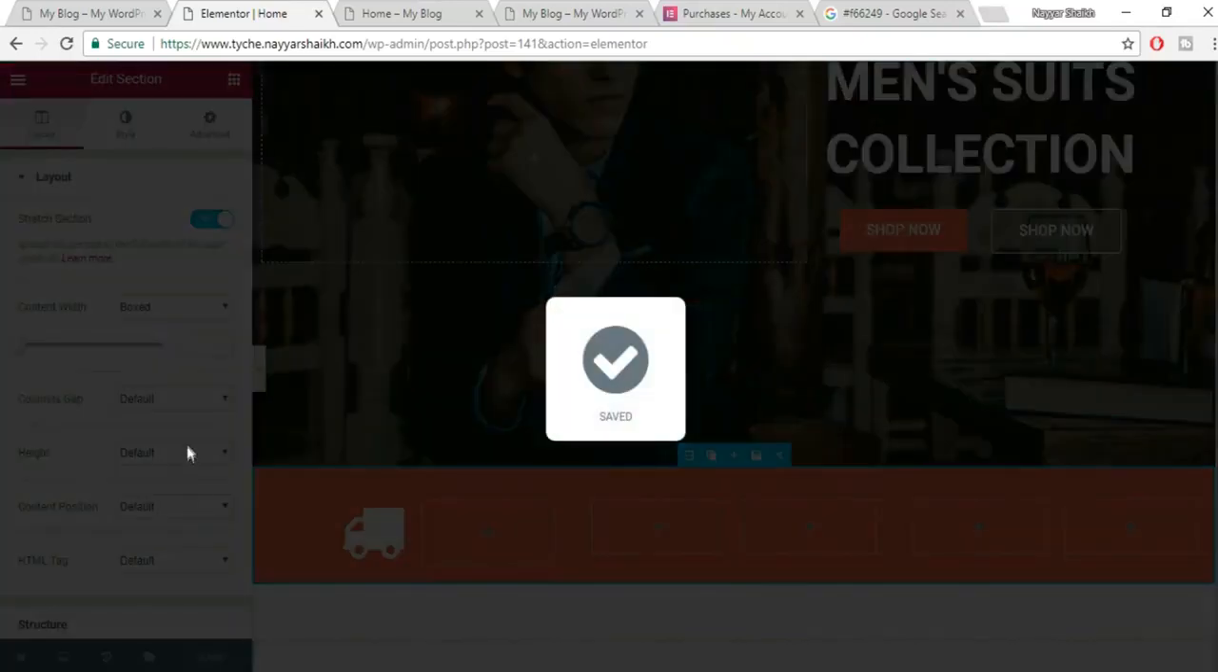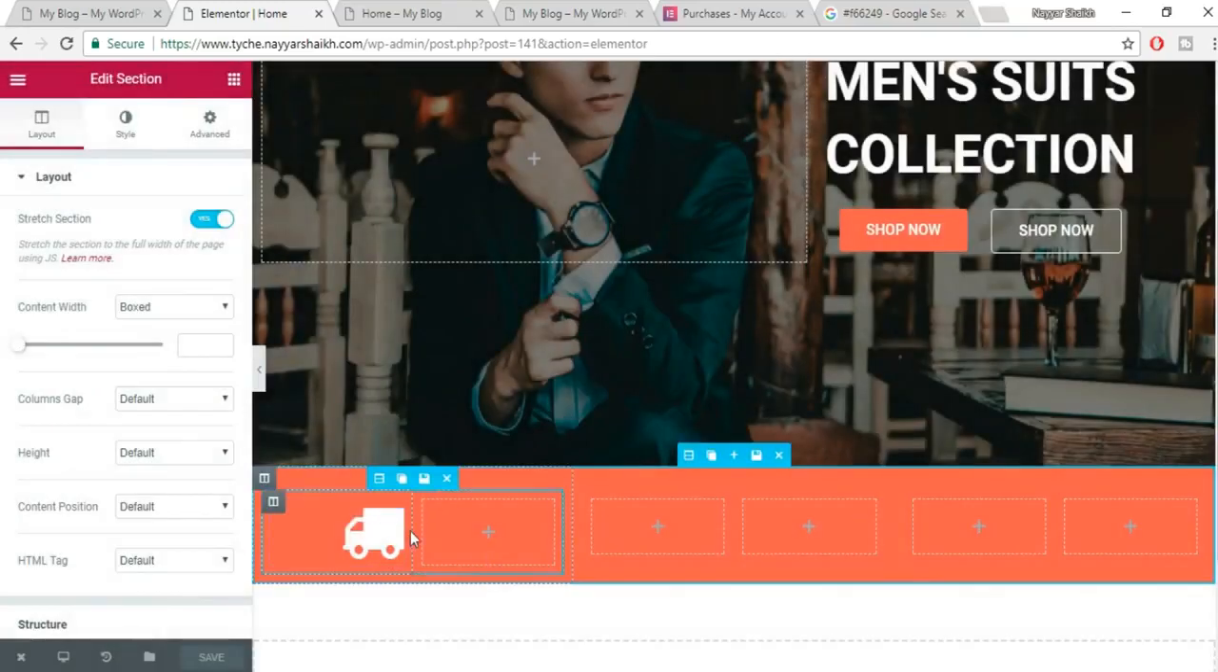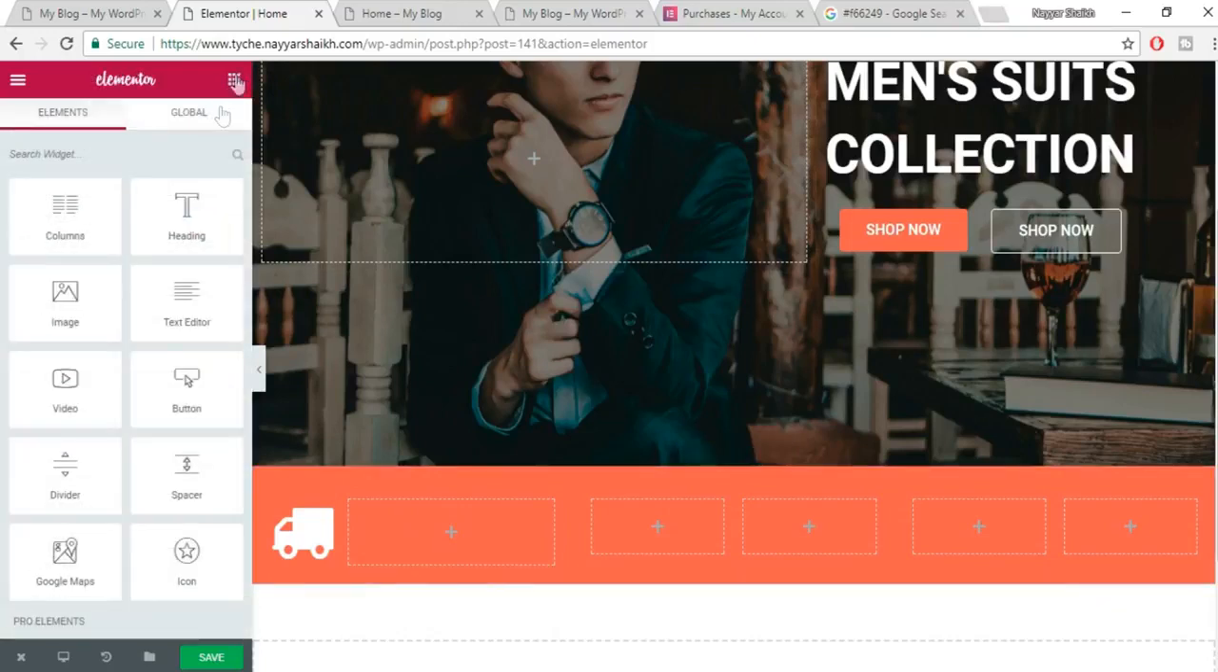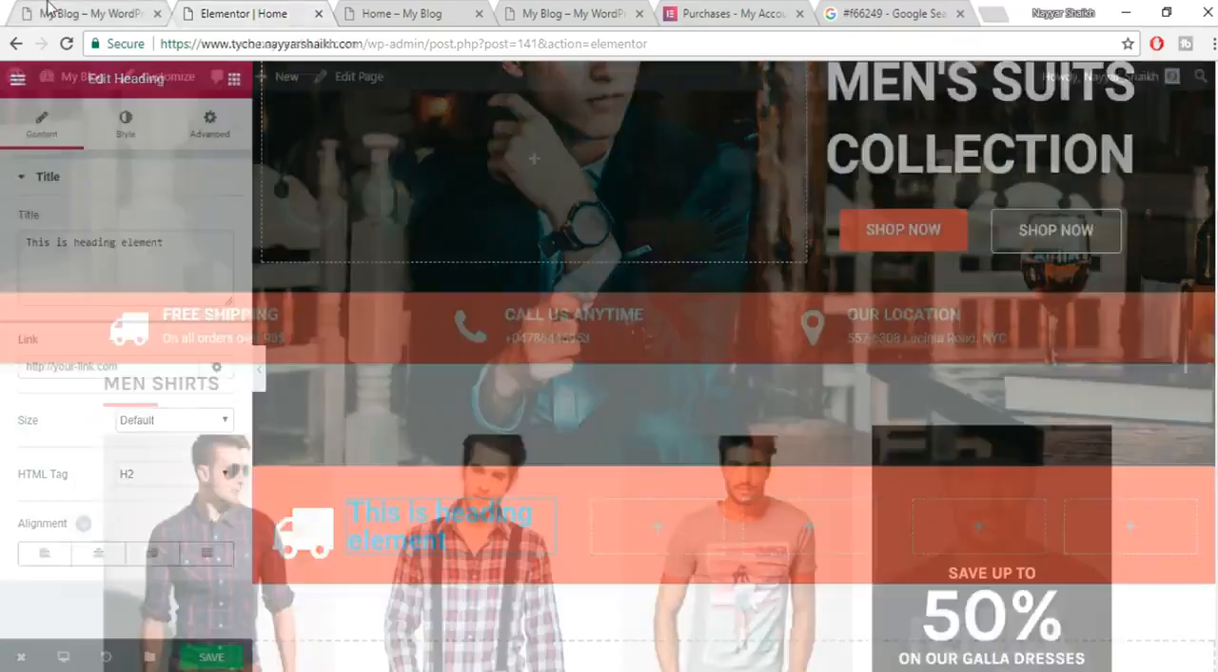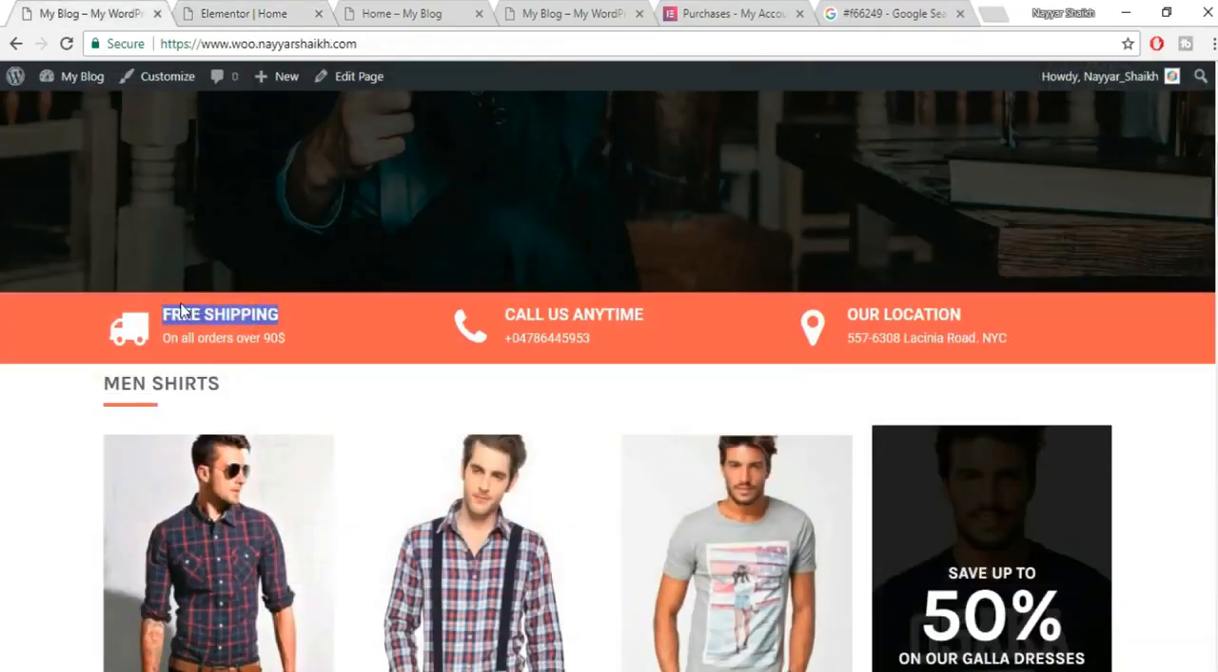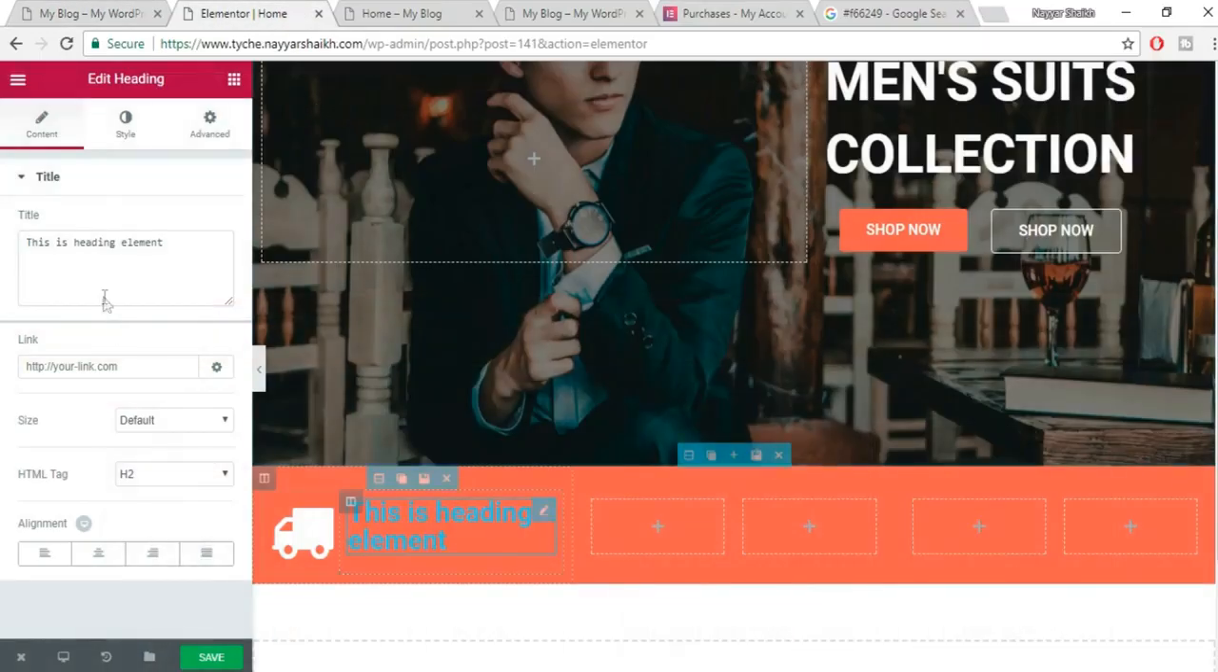Click on save. Fine. Now what you will do, we'll decrease the size of this column to 25 pixels, and the rest we'll add all our headings over here. So again, come back, click on this icon. Now bring this heading over here. Now here it says free shipping, so just copy this free shipping from here and type in free shipping over here. Left align, that is fine.